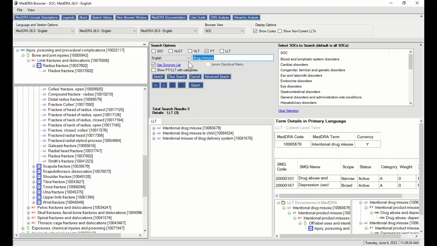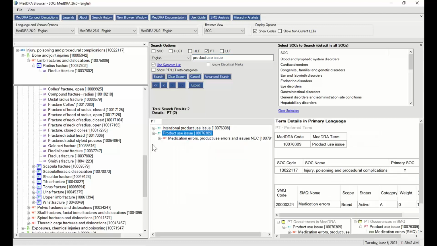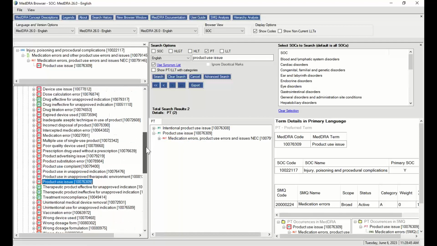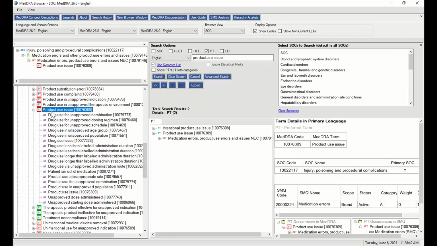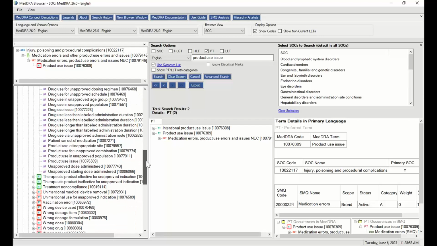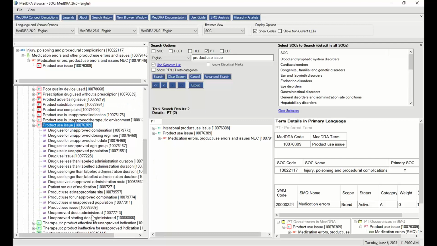So the PT product use issue, I'll just type it in and then we can open it. We can go to the browser, right click and go to browser, and we can look at it here and look from a top-down approach, right? So here, product use issue, and we can see there are a variety of different terms that can be used. So obviously you would look to see which vague term would meet your needs the most, which is the closest to the term being reported.